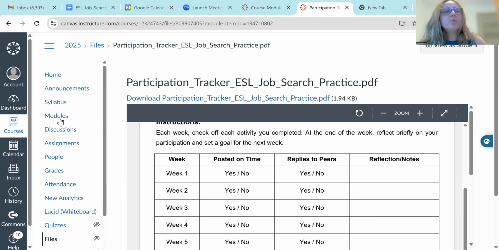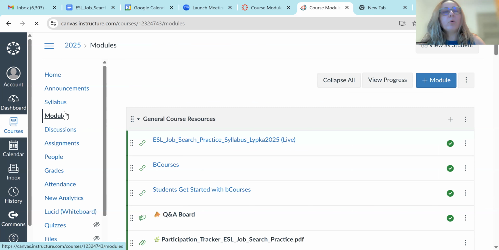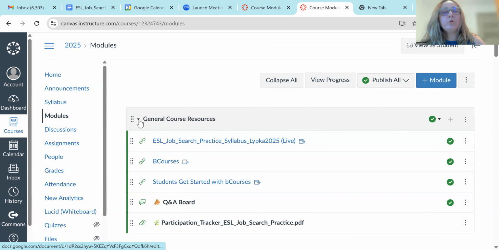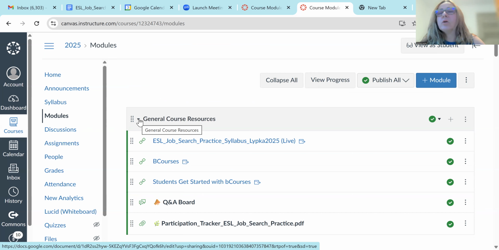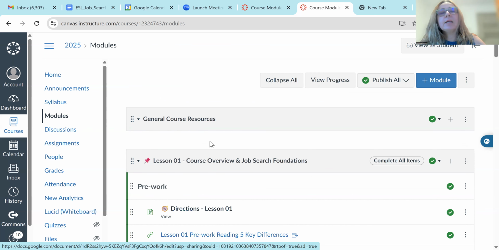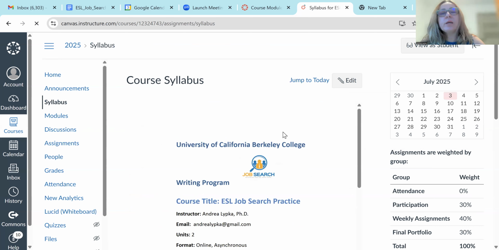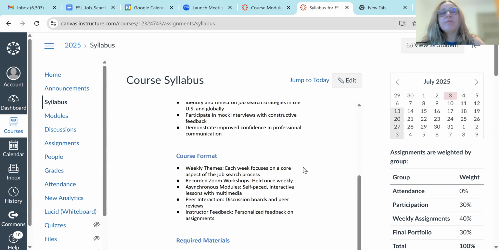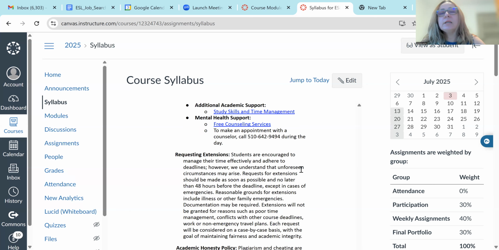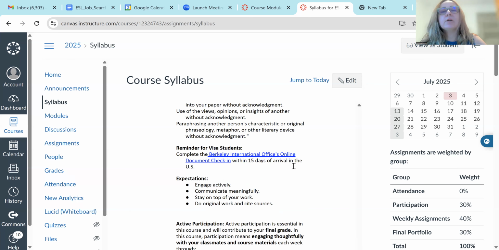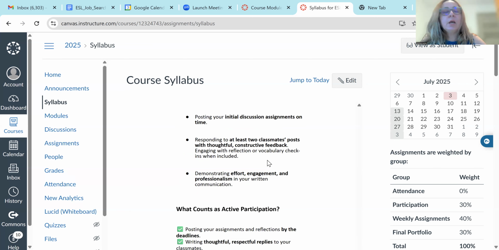Let me go back to the modules and let's start talking about the course itself. Using this triangle on the right side, I can close the general course resources. If you need to access the syllabus, of course, you can access it from the syllabus tab on the left side of your screen. And you have the live syllabus. It is uploaded and updated, so you should have the final version.